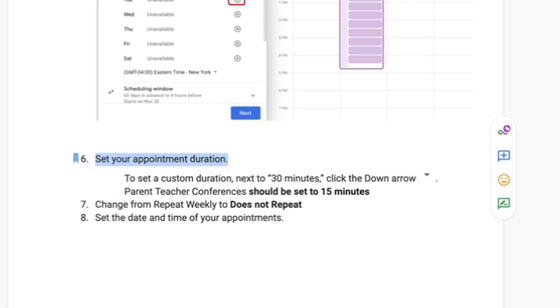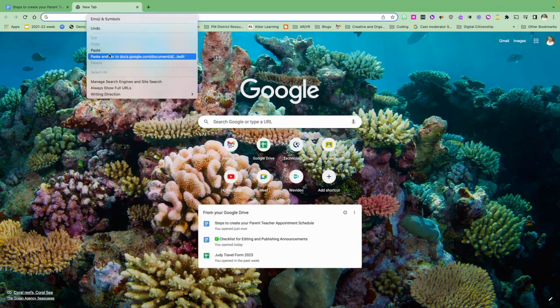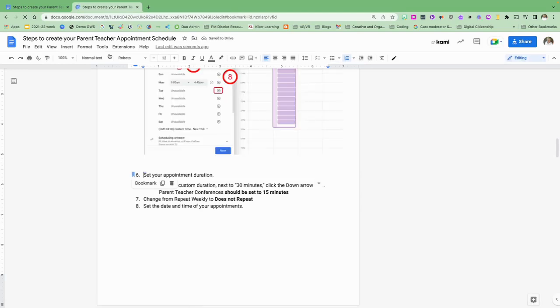I can go to a new tab. I can paste that link, and it's going to take me right to that part of the document. So if you want to bookmark something, it's that easy. You bookmark it, copy the link, and send it to the person that you want to have access to that.